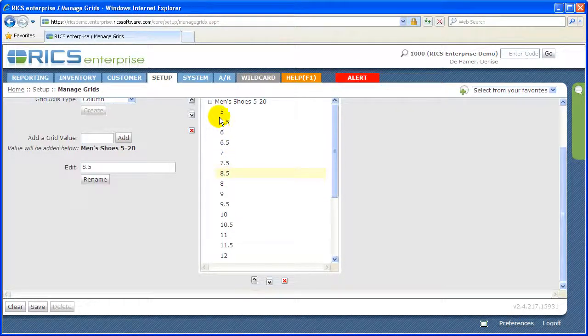The other mistake is I have in order 5, 5.5, 6, 6.5, 7, 7.5, 8.5, 8. So I really need to move the 8 up. So if I click on the 8, and then up here I can click on the up arrow, and that will move that 8 up one. So I can rearrange the order of the sizes if I need to.